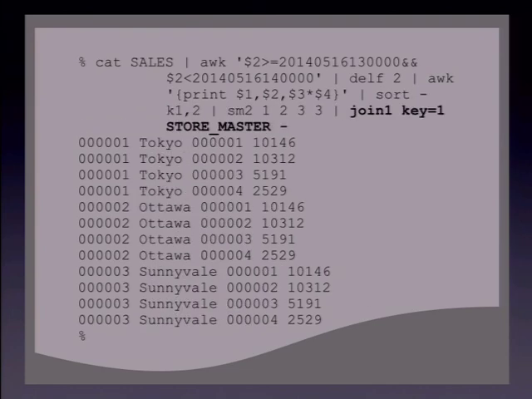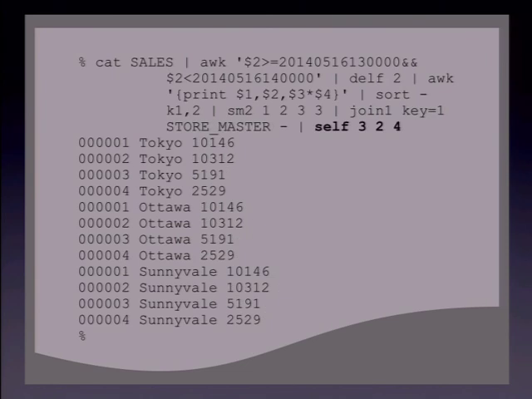And next, I want to join the name of the store, so I use the join1 command. Join1 takes the shop name from the store master, like this. The join series of commands works like the SQL join. Next, the store ID is not necessary anymore.